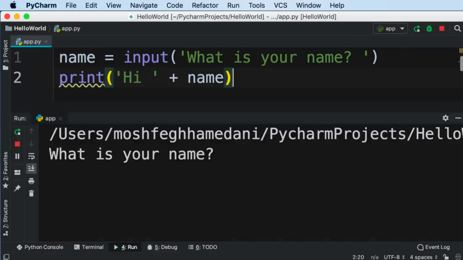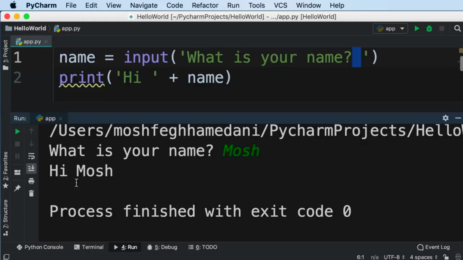So run. Okay, here's the question. What is your name? Mosh. Now note that earlier we added a space after the question mark. We did this so here in the terminal window, the cursor is separated from the question mark. Otherwise, it would be so close. So let's type whatever here, press enter. Now we get this message, hi Mosh.